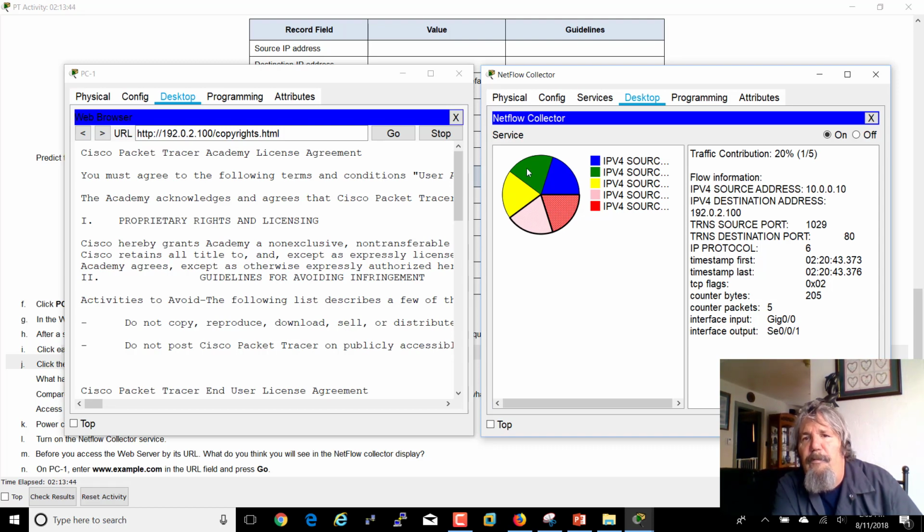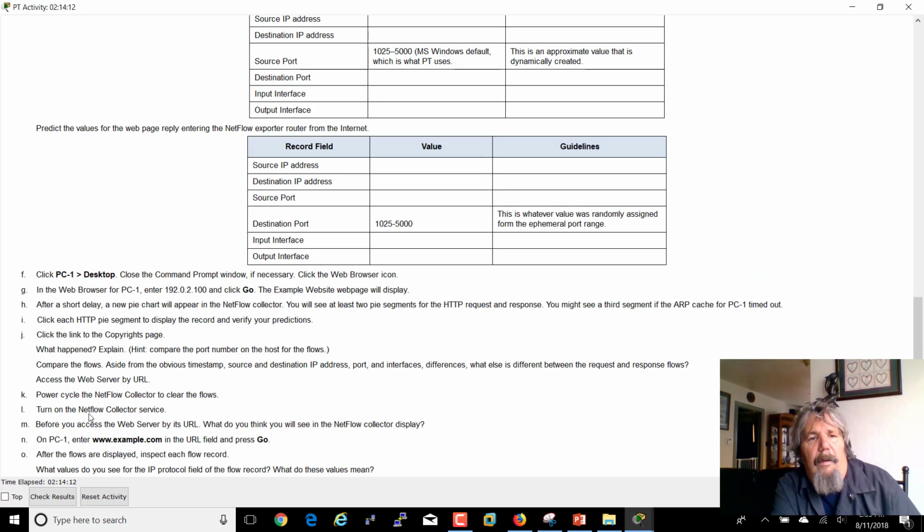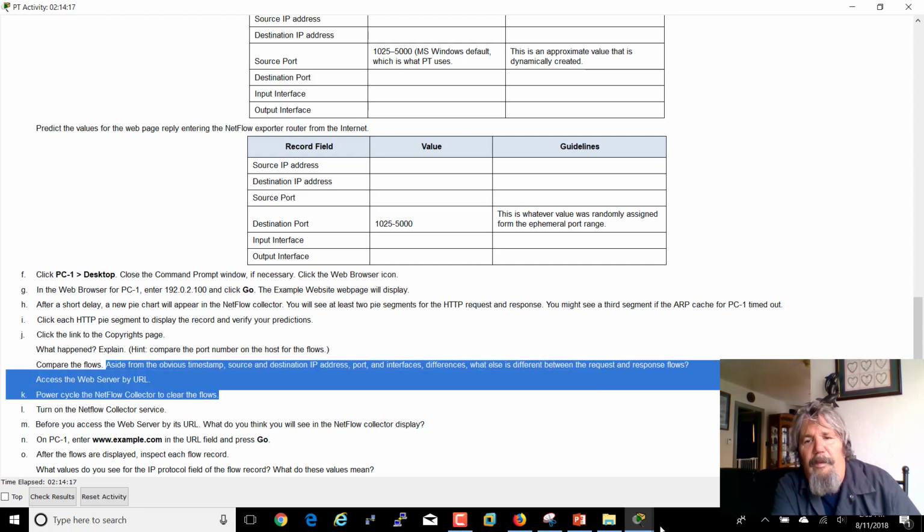Now we've actually had two different sessions, and if you'll notice, the source port of 1030 on the destination and 29. So it's this dynamic port that changes. That's actually two different conversations. That's how it keeps track of the conversations. Okay, it wants you to go ahead and power cycle this again.